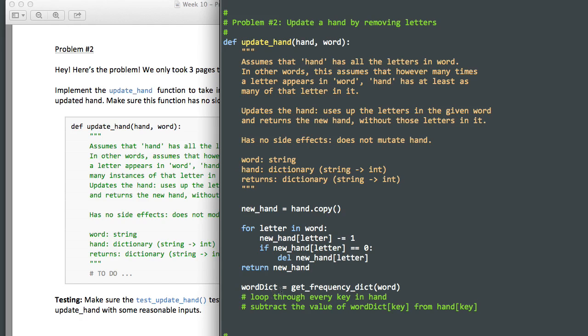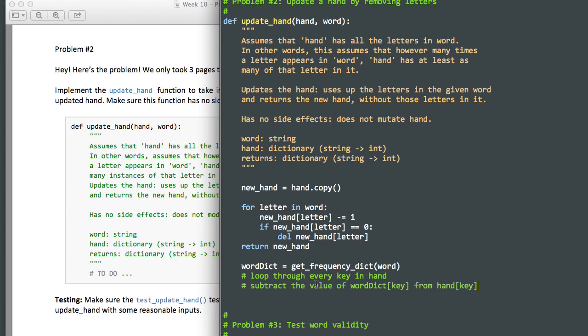Agree? Okay, so this means that let's say you have cat as your word. Therefore, your word dictionary will be C1, A1, T1. Your hand dictionary, on the other hand, is C5, A1, T2. So what you need to do is loop through every single one. Take this 5 minus 1, 4. A1 minus 1, 0. 2 minus 1, 1.